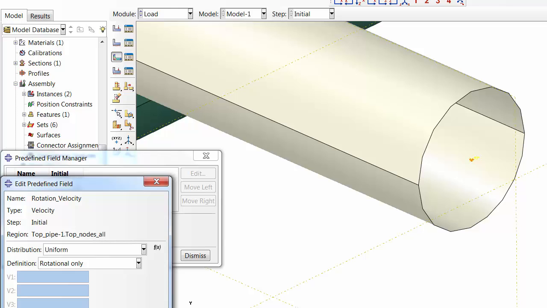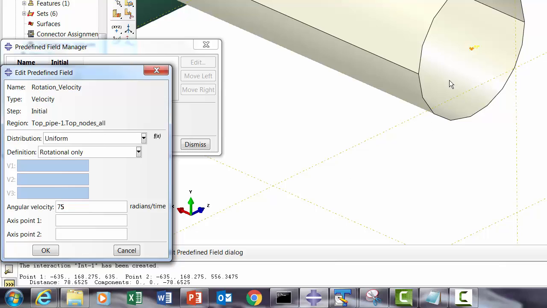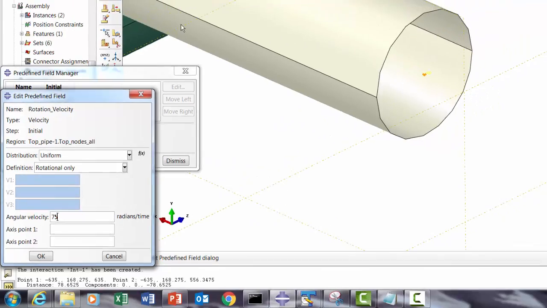75. Why positive 75? Because we are going to give this first point, second point is this. If I take first point this and second point this, then your thumb will be pointing from this to this. Then if you rotate finger, then you have to give a negative rotational vector here. But now since we are selecting this as a first point, this as a second point, so positive 75 will go down.